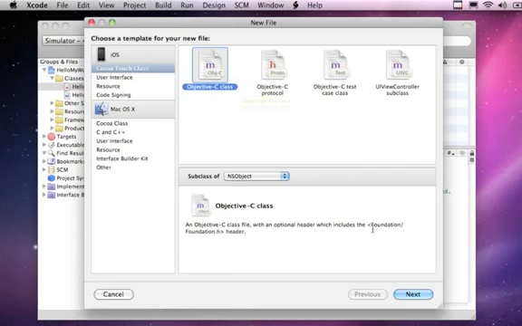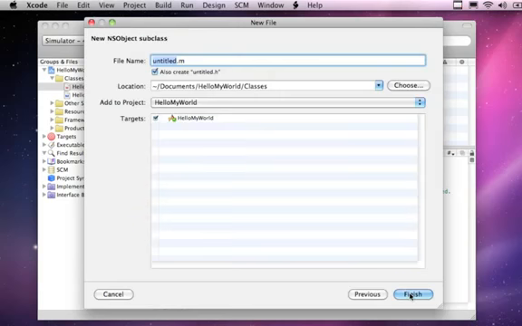I'm just going to add a new class in here. So I'm going to go next, and I'm going to call this class code. You can call it anything you want, actually, but you have to remember what you called it. And it's going to be part of Hello World.